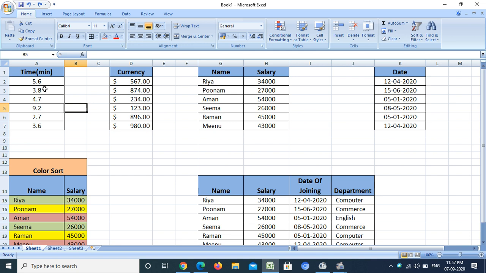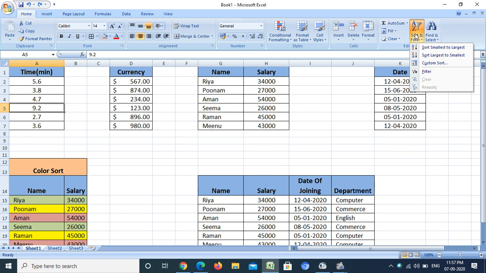Just keep your cursor in between the cell that you want to sort, that column. Right side, if you see, there is a sort and filter option. After clicking this option, you will get a dialog box. From this dialog box, I am going to select sort smallest to largest. Now you can see the entire column is sorted according to smallest to largest value.